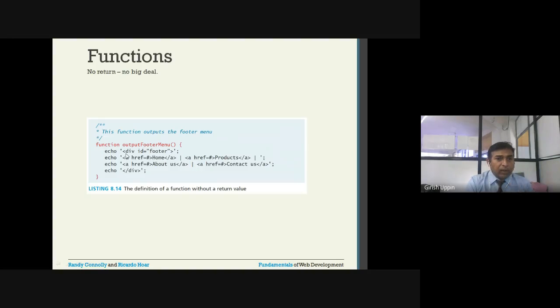So what we have here is a division element with the id equal to footer, and inside the division I have a link href hash home. Then I have a pipe, and another link after that pipe sign, href hash products, and this is the closing link tag. And the third one, I have two more links here: about us and contact us, and the closing of the division.